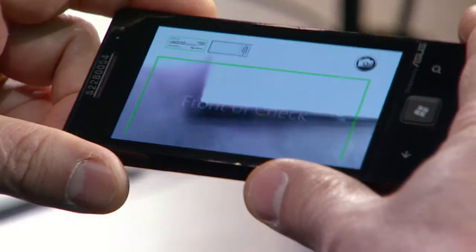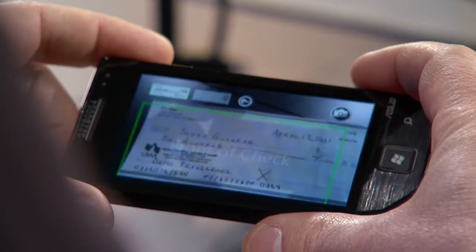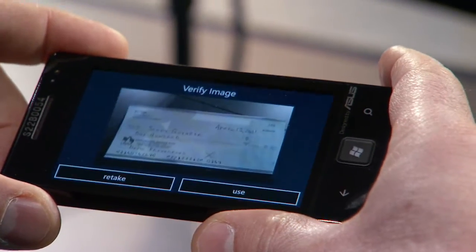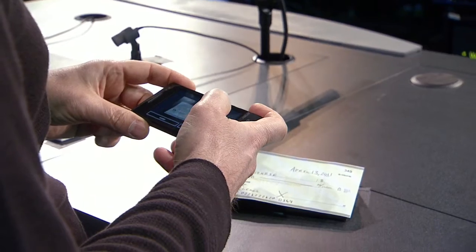You'll see that USAA is using the raw camera API. You can see there the green guides that tell me exactly where to position my camera. And so that is very important because it allows me to grab an accurate and complete image of that check so it can be successfully processed.